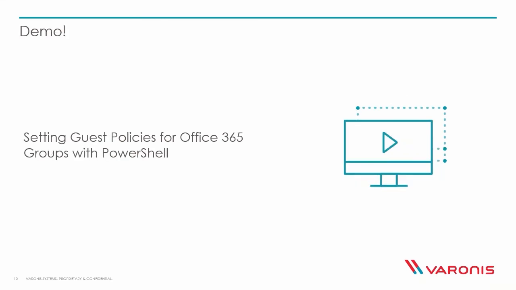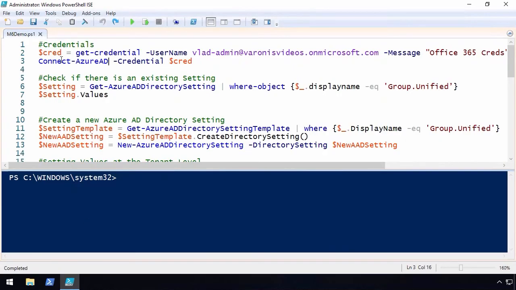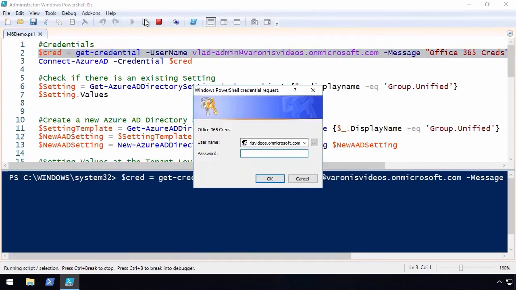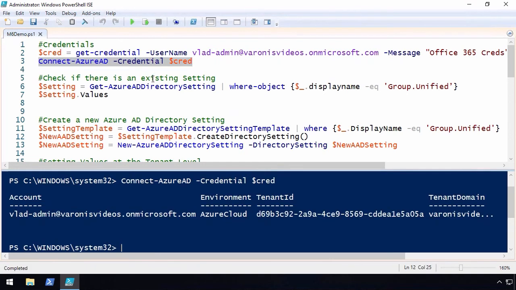So now let's go to the demo and see it in real life how we can set guest policies for Office 365 groups with PowerShell. We are now in the lab environment, so let's learn how to set guest policies for Office 365 groups. First of all, let me open up the PowerShell ISE. I will get my credentials here, let me enter my password, and then I will connect to Azure Active Directory so we can apply the changes.